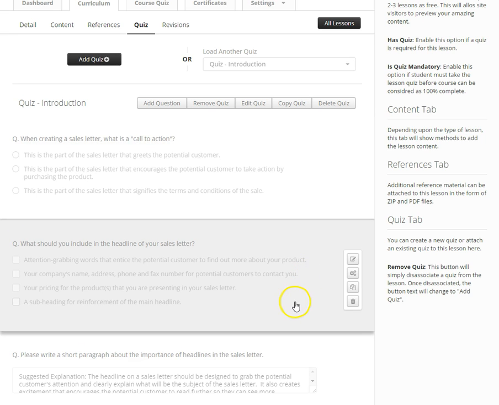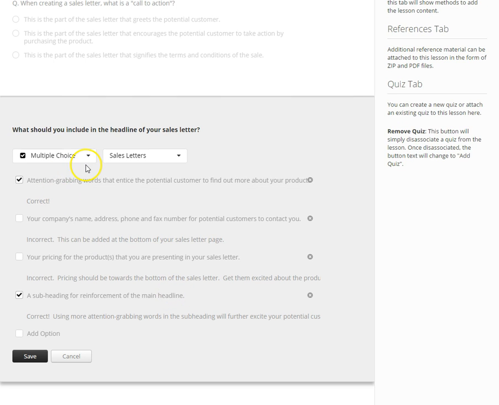Now let's look at the second one. I'm just going to go to Edit. And this one is a multiple choice question. The question is, what should you include in the headline of your letter? Out of the 4 options that are available, 2 of them are correct. And I also have the ability to enter into the field why they are correct or why they are incorrect.